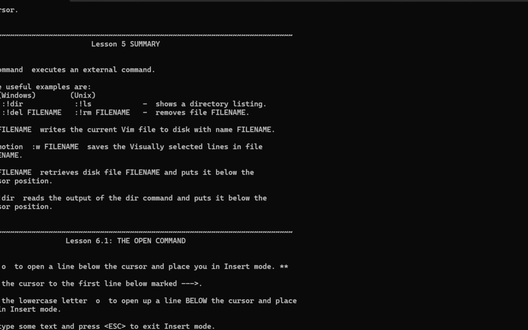I think lesson 6 is the very last one, so let's go to the top. :w file name writes the file name. :r retrieves the file.